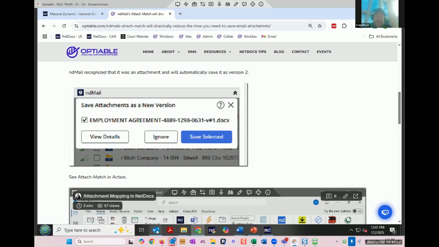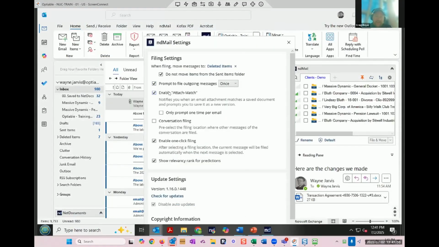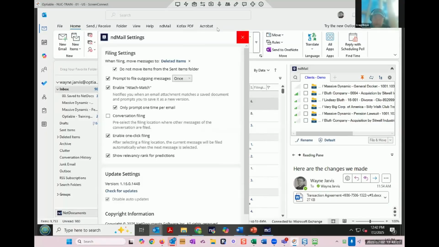Again, that is an ND Mail setting. We're going to turn on attach match. And then the other thing here is only prompt you one time, so it doesn't prompt you every single time you have an attachment.